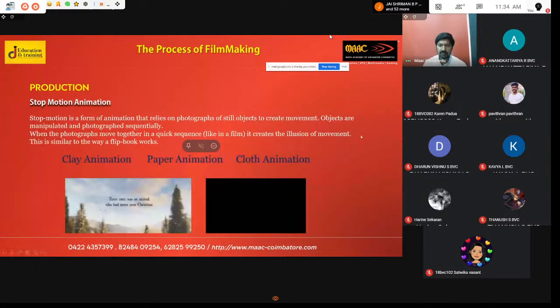Another medium where films were made and are still being made is called stop motion animation. Stop motion is a form of animation that relies on photographs of still objects to create movement. So objects are manipulated and photographed sequentially. When photographs move together in a quick sequence, it creates the illusion of movement. This is similar to the way a flipbook works.